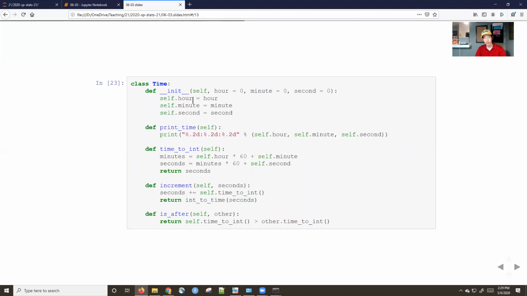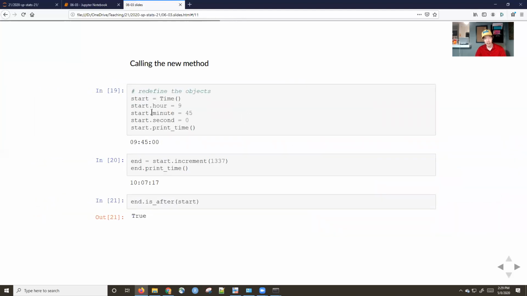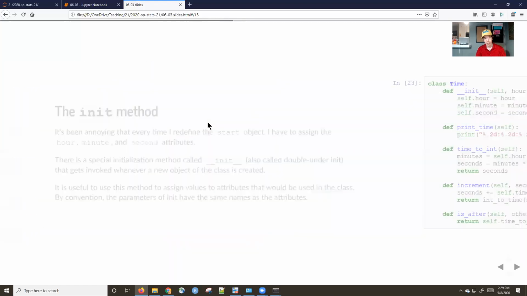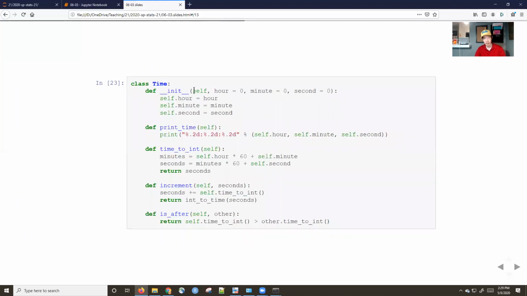So I'm going to do self.hour is going to take on the value hour. Self.minute is minute. Self.second is second. So we assign all of the attributes inside the init method, right? And this way, going back, I don't have to do this start.hour, start.minute, start.second every single time after I create a new thing. This will happen when we create the new class, the new object, right?